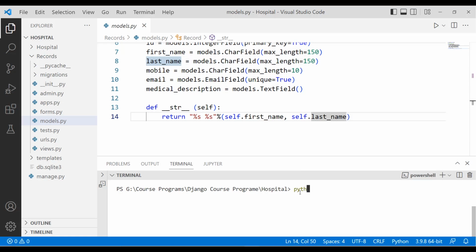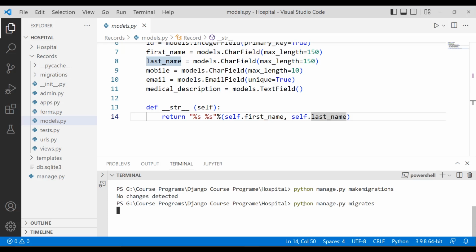The first command is python manage.py makemigrations, and you have to click enter. It will execute the command. As I already created the model, it shows me that there is no change detected. After that, you will have to apply migrations. For this, you have to write a command python manage.py migrate and click enter.